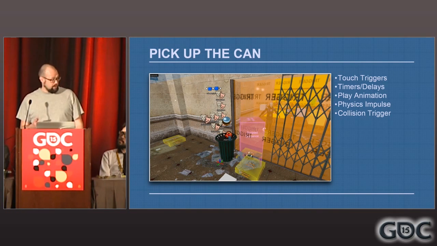There are delays that fire off once he does that, where he grows impatient with you and plays different animations and lines as he grows impatient. Then there's a little physics impulse, which I love: the can flies off because there's a tiny invisible explosion that happens behind it. And lastly, there's a collision trigger inside the can that's just waiting to be touched by the other can, or inside the trash can.